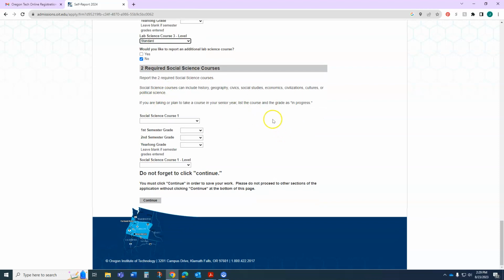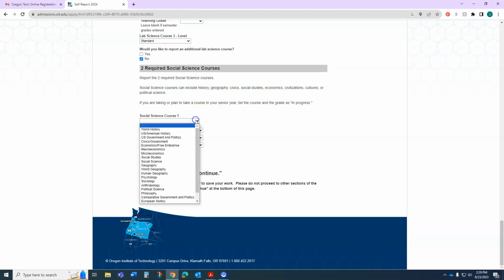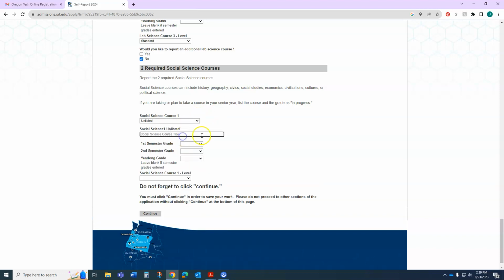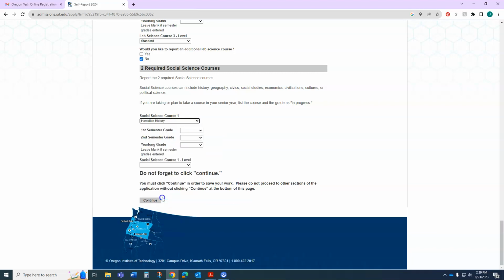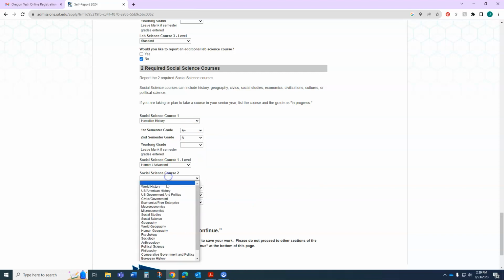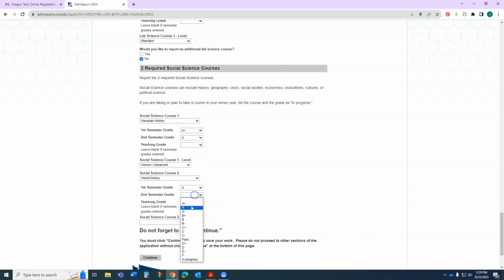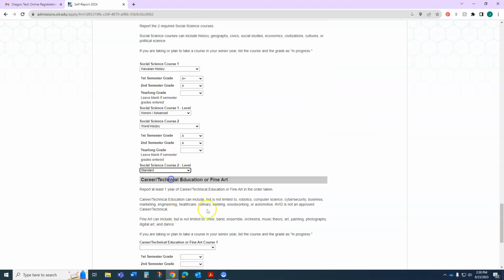The next is social sciences. We require 2 social science courses, and these include courses such as history, geography, civics, social studies, etc. So again, we have a drop-down menu of the different types of courses you might take, and if it's unlisted, you can select unlisted and type it in here. So we're going to go ahead and put our history courses in here, our social science courses.